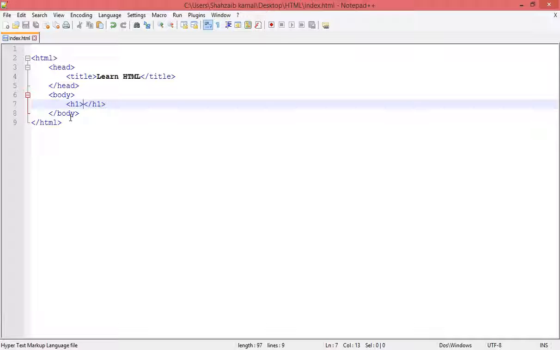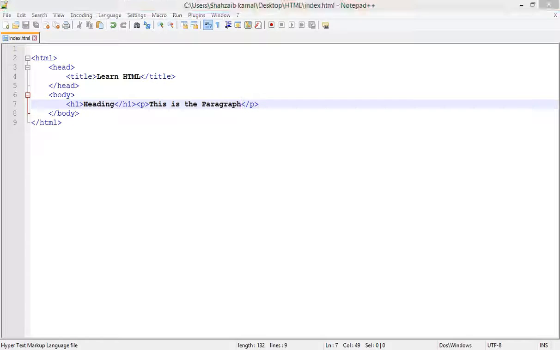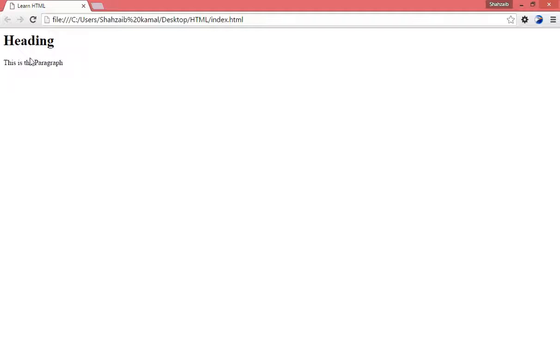Now I'm just typing the heading, and after the heading, at the enter, I can put the p tag in the same line of the heading. I'm just trying to teach you about maintaining the readability too. So in the p tag, I'm just typing this is the paragraph, save and go to the browser and refresh, heading and the paragraph.